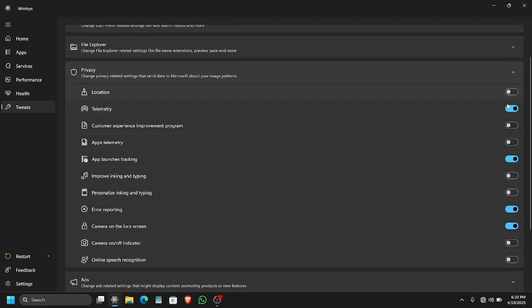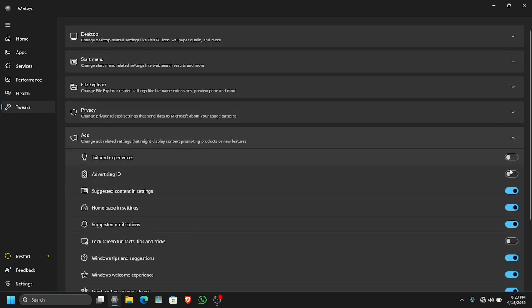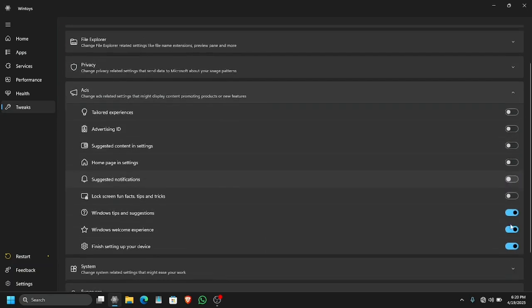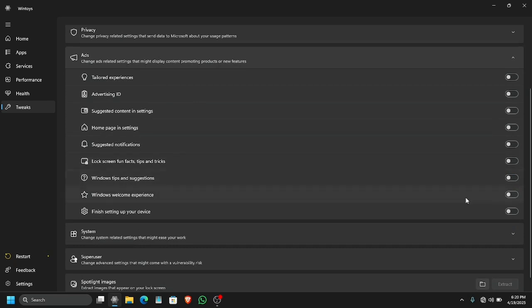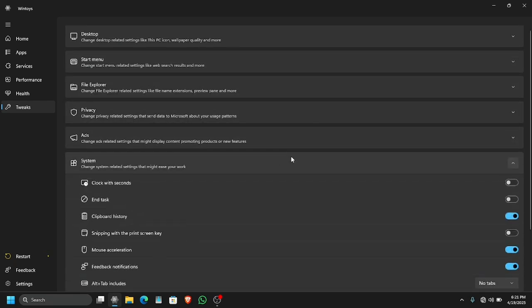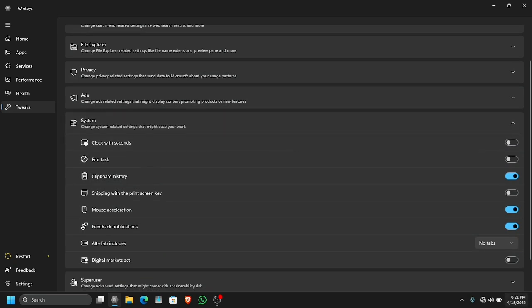So privacy settings, very good. Turn everything off by default. If not turned off by default, turn them off manually. For ads, turn everything off. These are my recommended settings. I always turn off privacy and ads options, so I get the maximum privacy and zero ads from Microsoft.